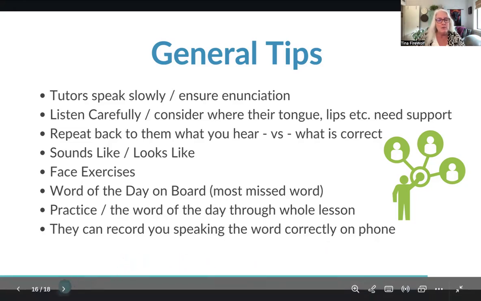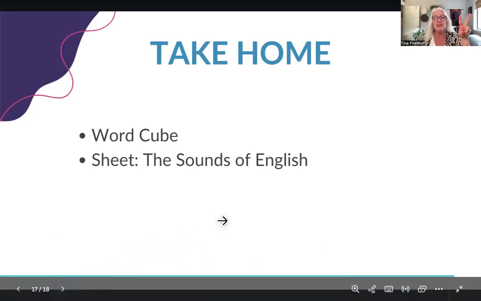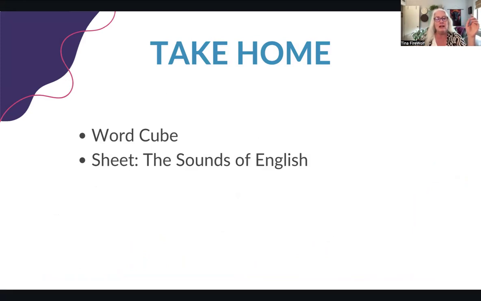So hopefully this was helpful to you today. Two things that you would have received if you came to the tutor training is a little word cube that you can build for yourself. It's a fun way to play a little game where out of paper you make this cube and you put the words on the outside of the cube that are the most misspoken by that student. And then at the beginning or at the end of the class, you can roll the cube and play and practice. Or maybe you pick the word of the day and you roll the cube and you pick the word of the day. So I have a little template for you to build that word cube.